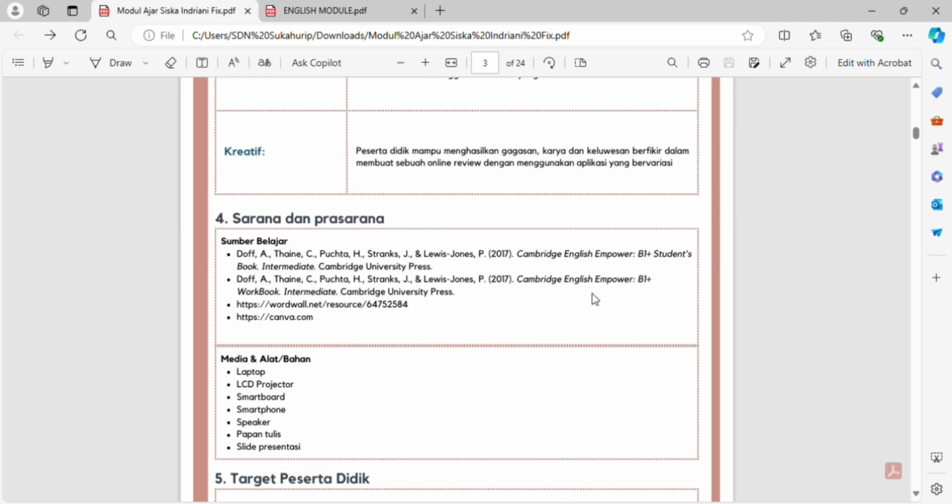Step 4, there are facilities and infrastructure. Learning resources, there are a book for teacher, a book for student, and you can make a word wall for assessment, and you can make a presentation in the Canva application. And then media and tools, there are laptop, LCD projector, smartboard, smartphone, speaker, whiteboard, and slide presentation.